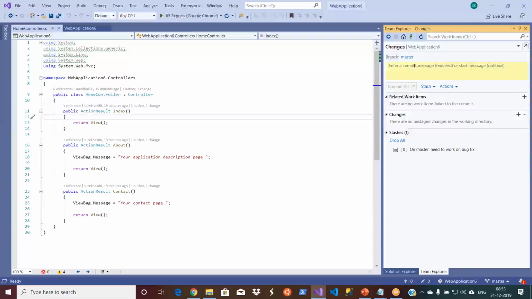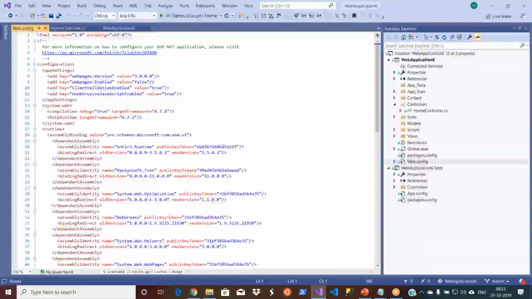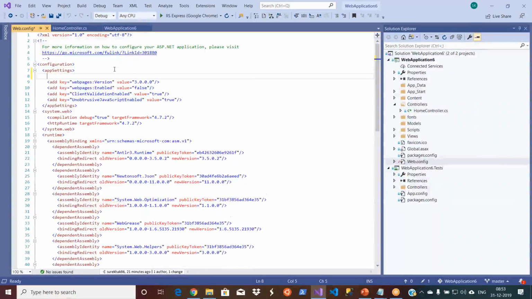The moment I said stash, you see another section here, Stashes. I have one stash on PC. Now let's close this Team Explorer. Now I need to work on a bug fix, so I'll open, let us say, probably make some change to some web config. It can be any change. Let's add something like that. This is my bug fix.